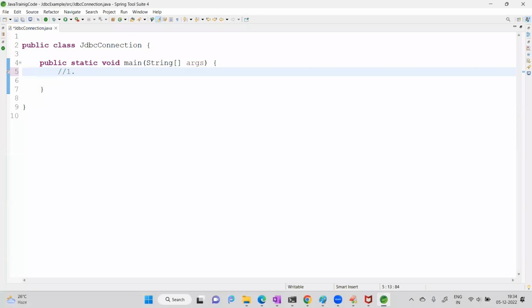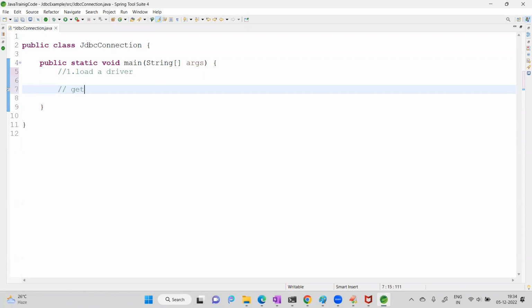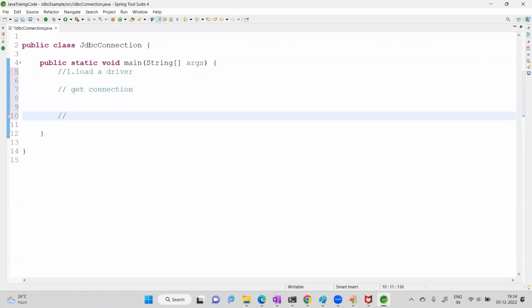Load and register. Load a driver. Load and register anything. Okay. Load a driver. Second one, get connection. Third one, execute your query.